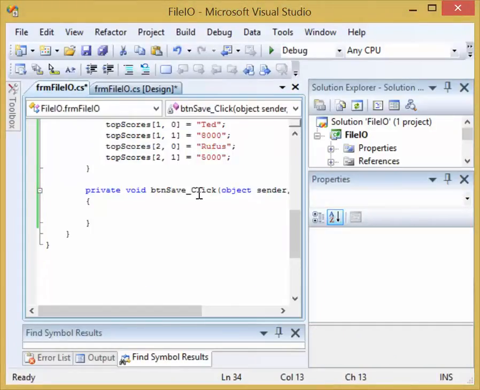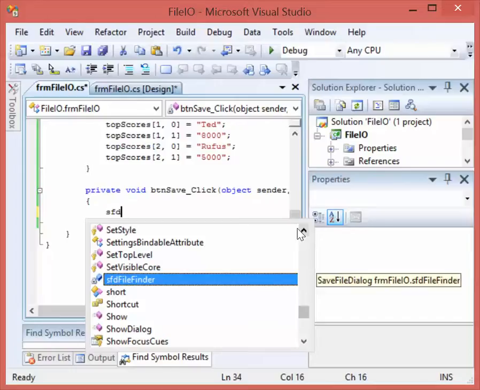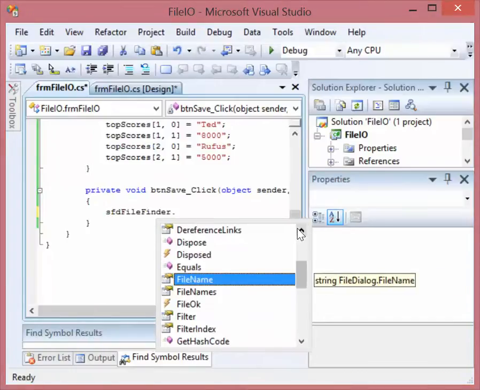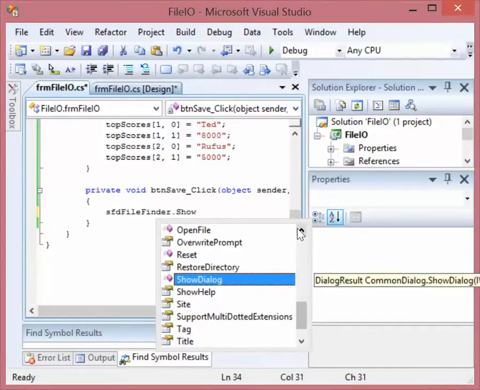So right now I'm gonna use this save file dialog. I'll get into more detail exactly how we're gonna do this in a second, but first thing we need to set up is, when the user clicks the save button, we need to open up that save file dialog. So we do this by typing sfd file finder dot show dialog.